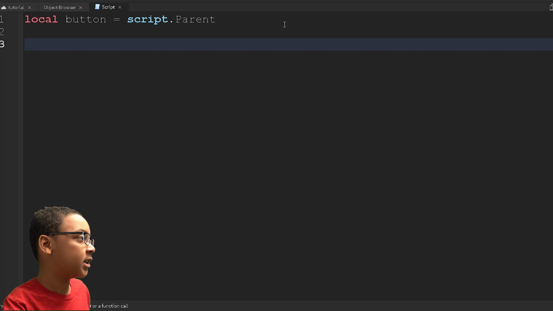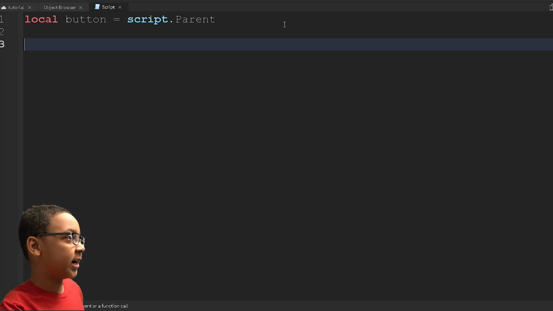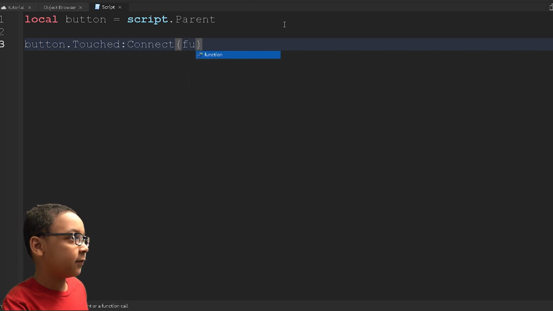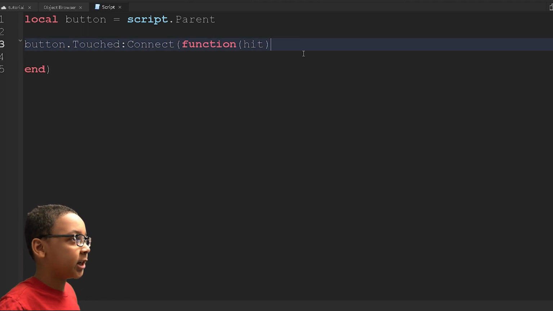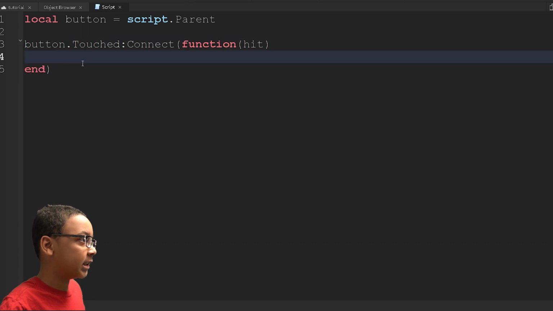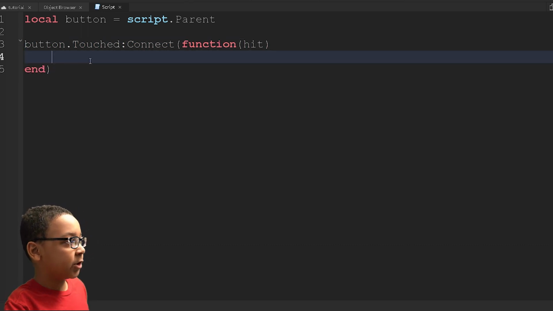Now we're gonna make it so the character changes size whenever they touch the button. So button.Touched:Connect(function(hit). So you're gonna press enter at the end, and then this end should pop up right here, and it should look like this. Or you can type it out normally if it didn't appear.